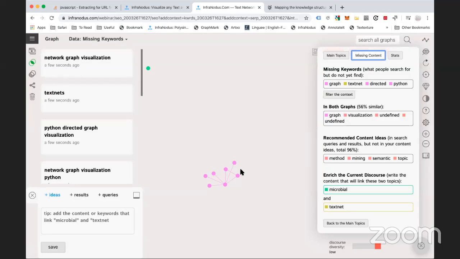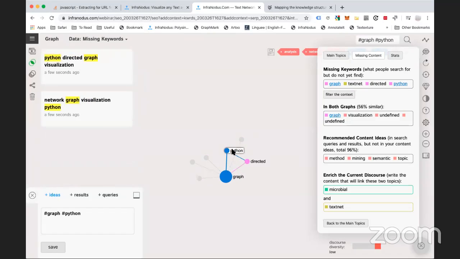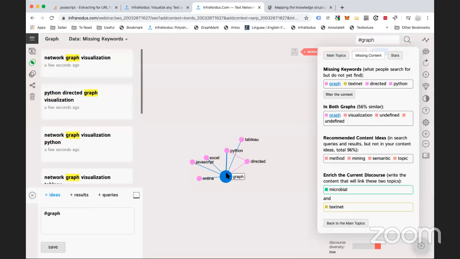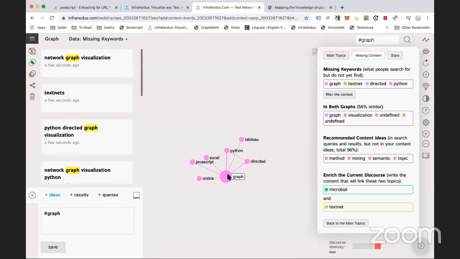And what it does is that it basically compares the two graphs. It compares the graph of the search queries that people use when they search for text network analysis. And then it looks at what exists in that graph that doesn't exist in the graph of search results. So some kind of diff feature for texts or graphs. And here we see that what people are searching for but they don't find is graph, Python, directed. So somehow from this we can see that it's a slightly specific use of text network analysis in JavaScript, in Python, for visualization and also for analyzing data.